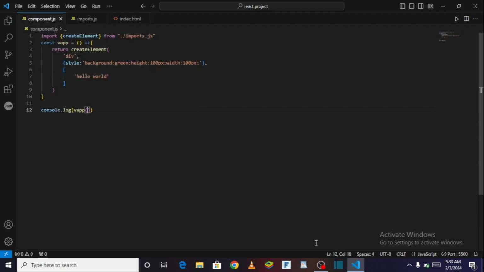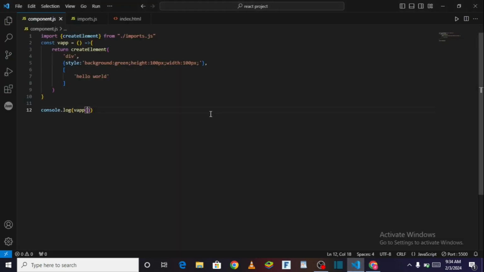Our browser is still loading. My PC is very slow. Let's just give it a little bit of time. Just a little more time. I think it's ready now. So let's check it out. Yeah, let's reload this page.